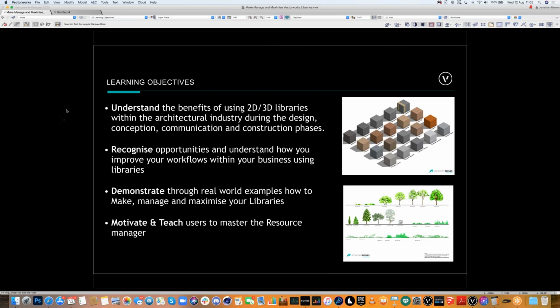So the learning objectives of today's webinar are really to understand the benefits of using 2D and 3D libraries within this architectural design industry process, really at conception, very much important at early stage, and also the communication and construction phases of the documentation process.